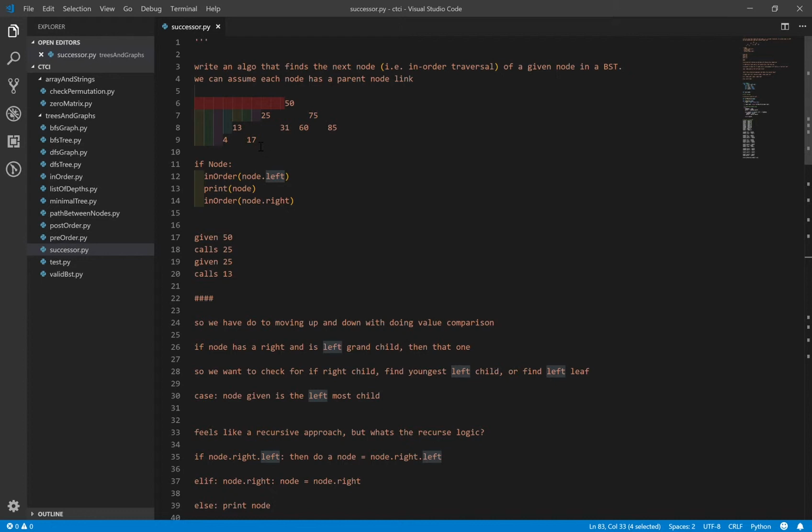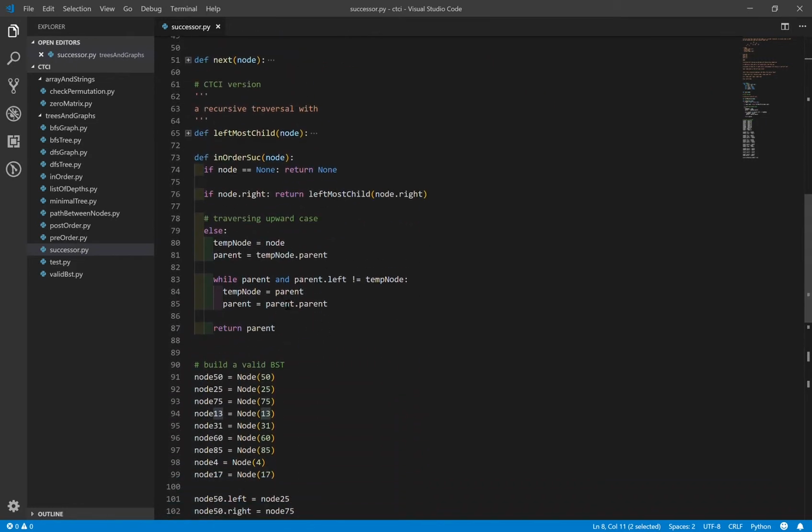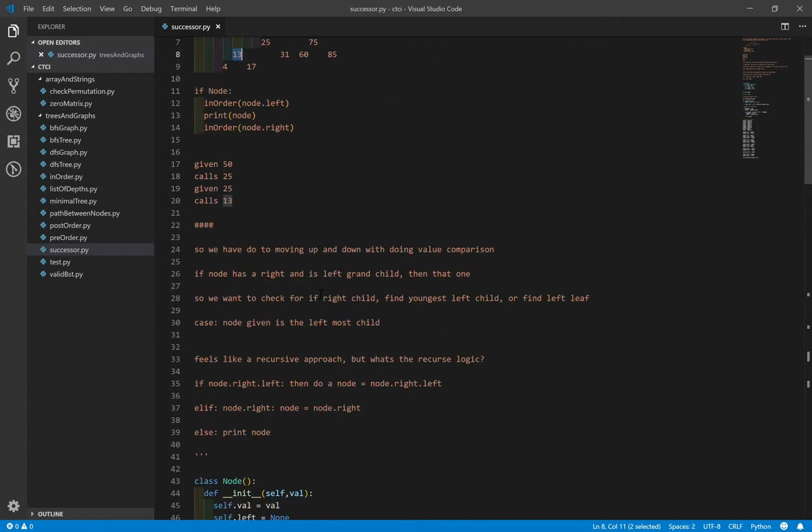So in this case, the temp node is 17 and its parent is 13. And 13 has a parent, and the parent's left child is 13. So yeah, this is where it's good. Well, it has a parent, and the parent dot left doesn't equal the temp node.